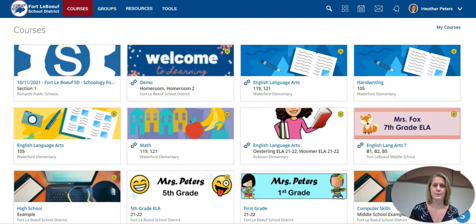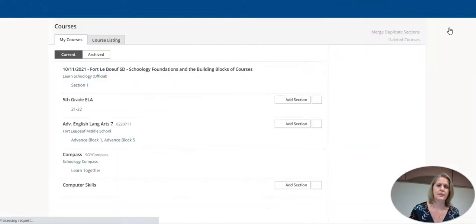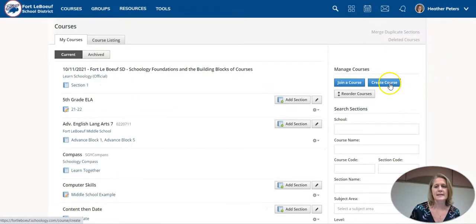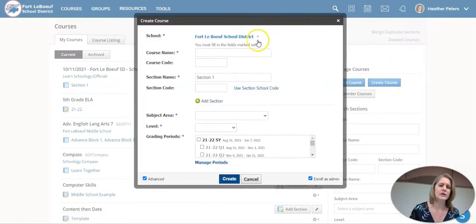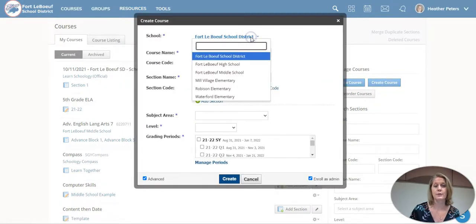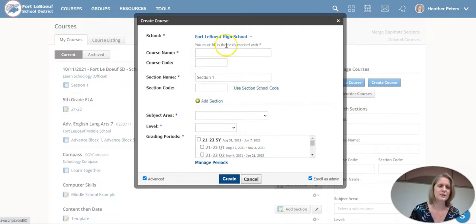not available through Prosoft. So in this case, I'm already on my Courses tab here, and in the upper right hand corner I'm going to go to My Courses, and I will on the right hand side choose to create a course. And in this case, there are going to be some things that I need to choose. For you, you will not need to choose building unless you are in multiple buildings. So I'm just going to go ahead and pick the high school.